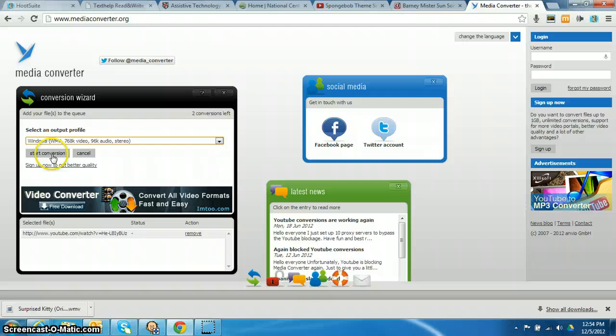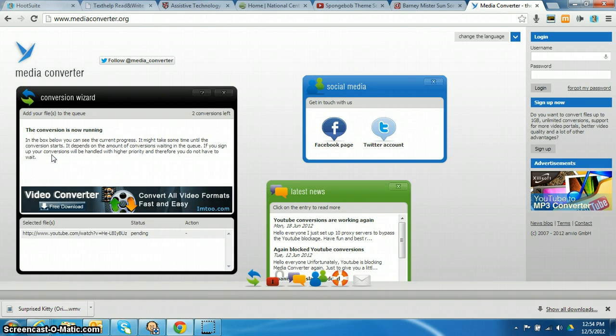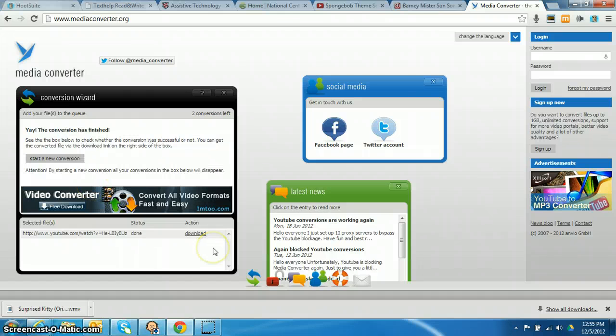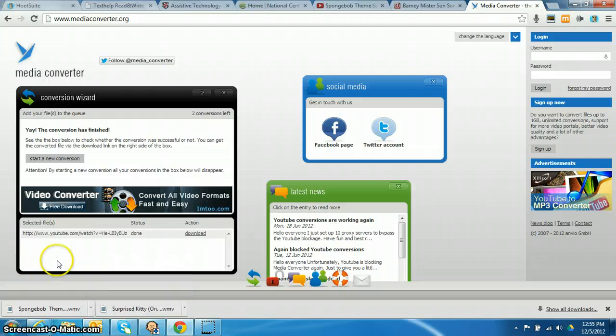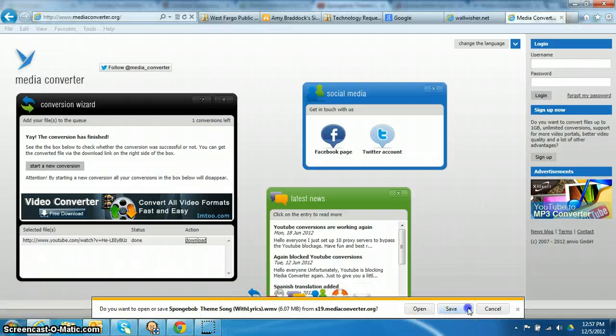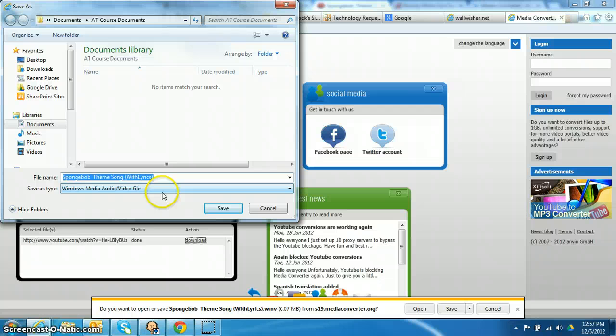So once you've chosen that, click Start Conversion. Then you get to wait until it's finished downloading. Once it is finished, in the Action column you can click on the download, do that. Then you'll see it completing down here, getting ready to be able to download. So once it's ready to go and downloaded, click Save As.